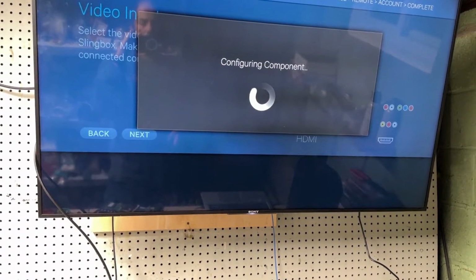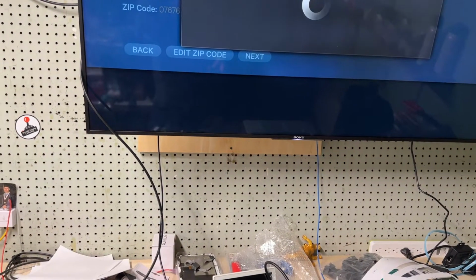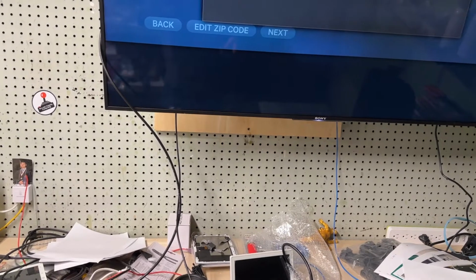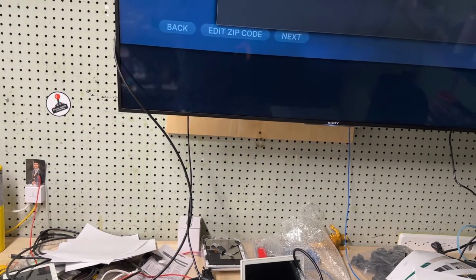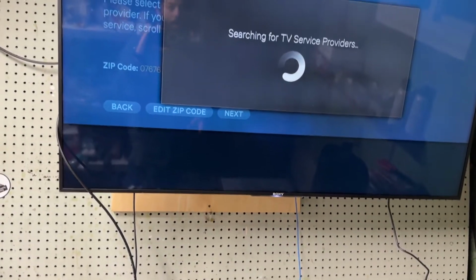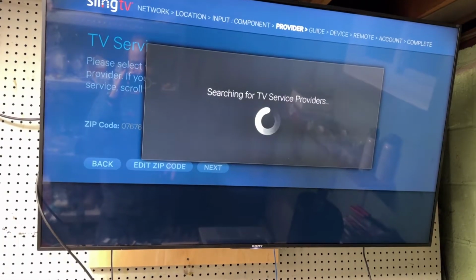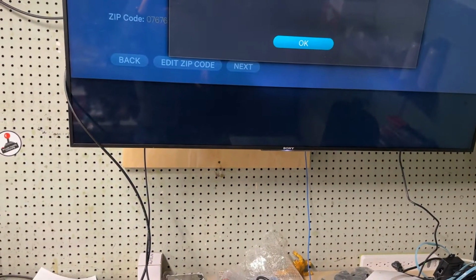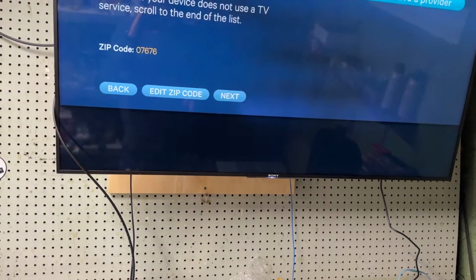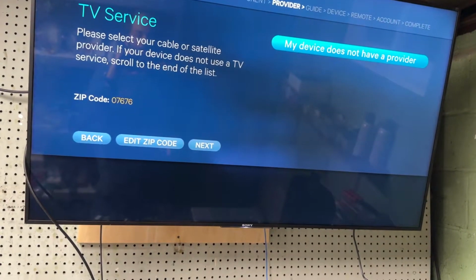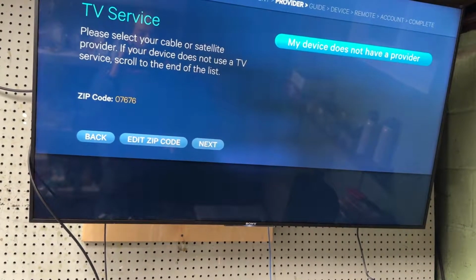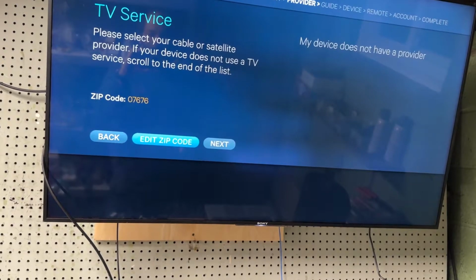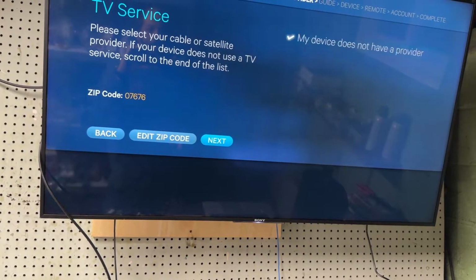Okay, configuring component. I'm trying this scaler that I have. I don't know if it will work. So, network error, this is fine. Hit OK. My device does not have a provider. Come on. Next.